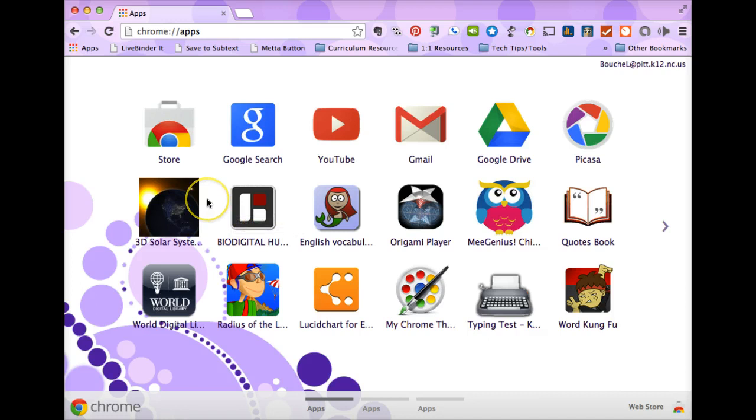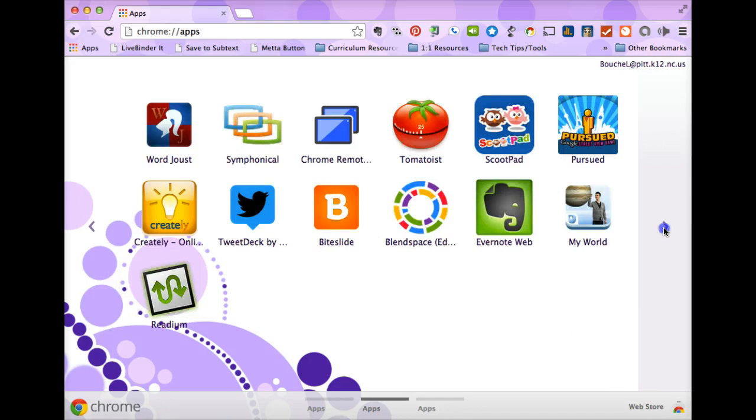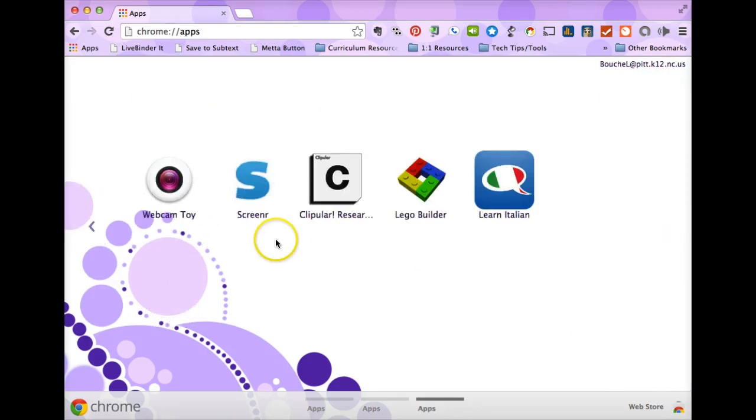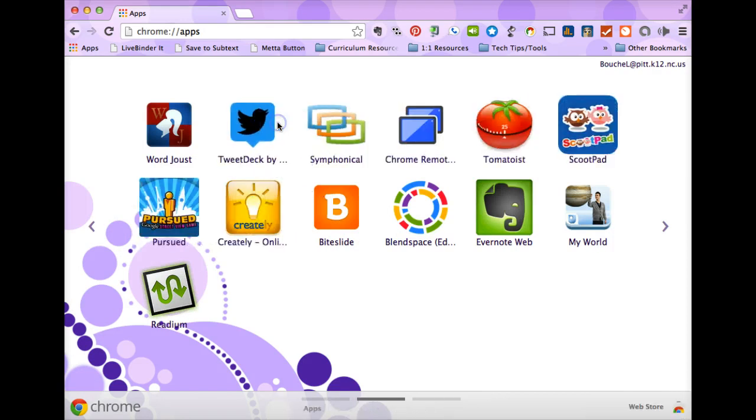Remember that apps are basically just websites. They're links to websites, and so as you add them, they're going to be on your apps pages, and you can add as many as you want. So I have more than what just fits on this page, so I can click this arrow here and it'll take me to all of my pages of apps. I can also rearrange these just by clicking and dragging. So if I find one that I know I'm going to use a lot more than others and it needs to be on the first page, I can just click it and drag it over.